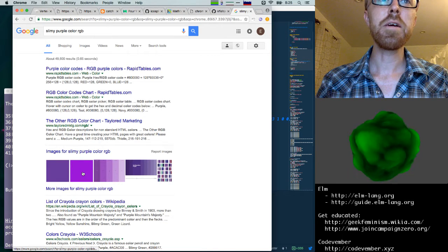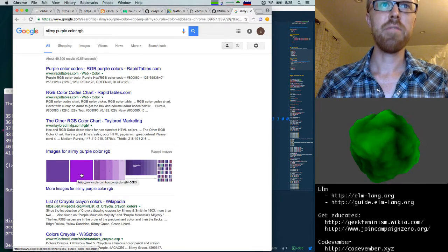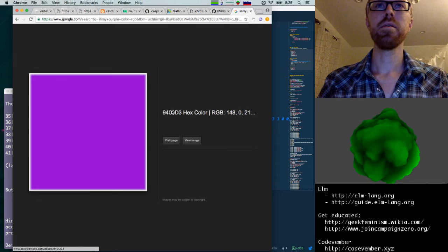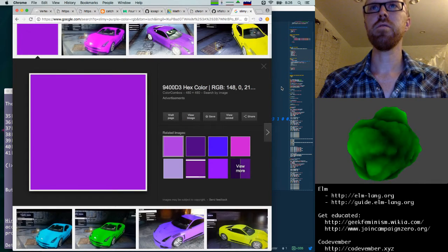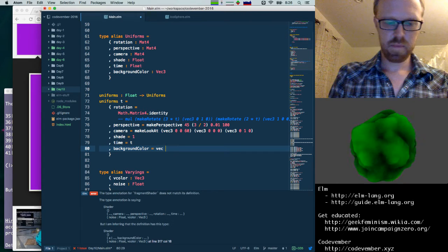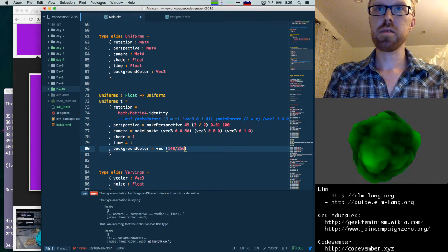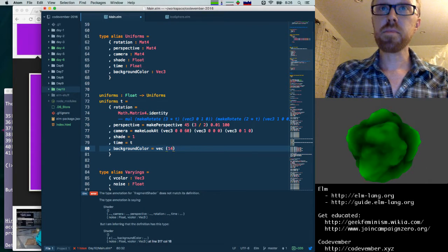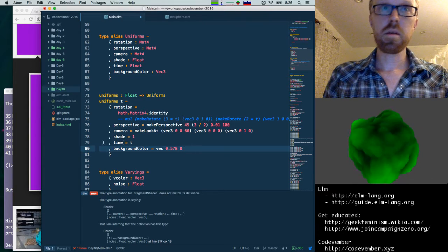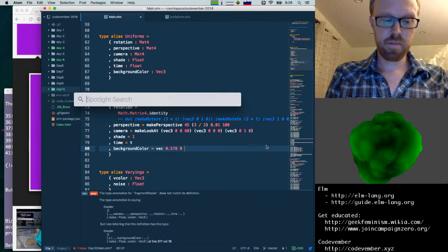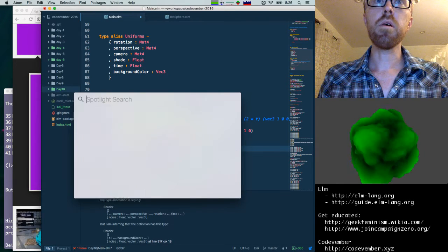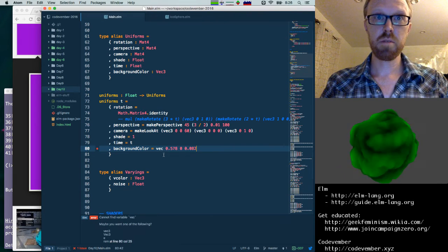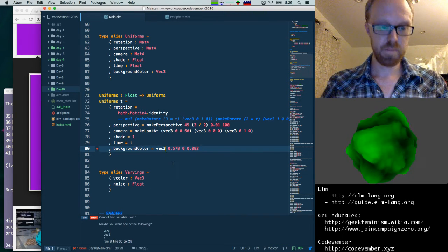Which one looks slimier? I think definitely this bright one, but I'm going to want it to be darker than this. So this is 148, 0, 211. I'm just going to convert these to floats. So 0.578, and what, 21? 21.082. Okay, so that should compile again. Oh, it's a vector3.